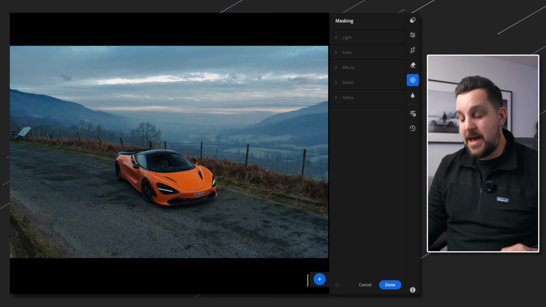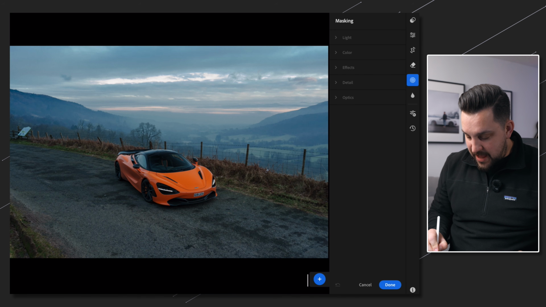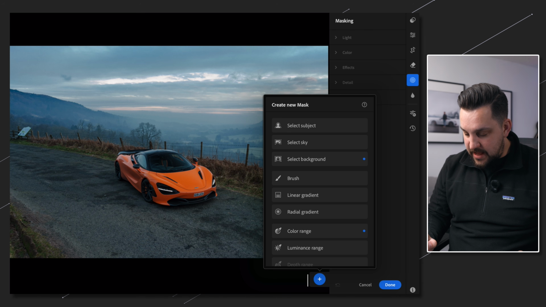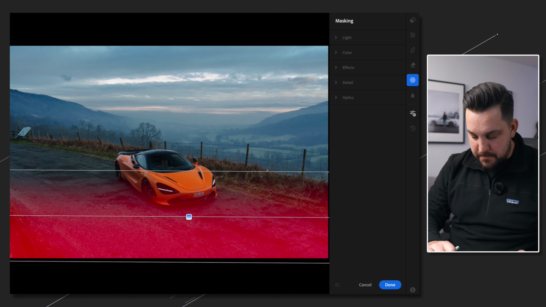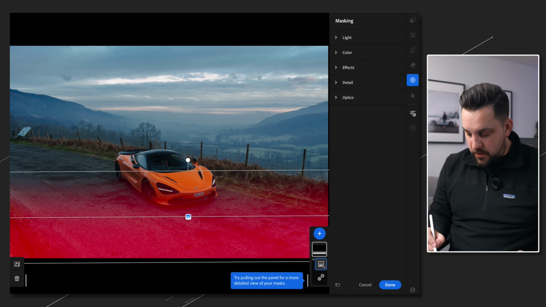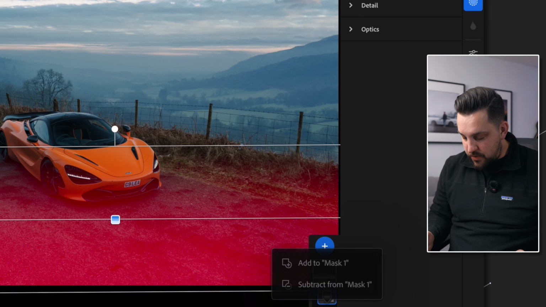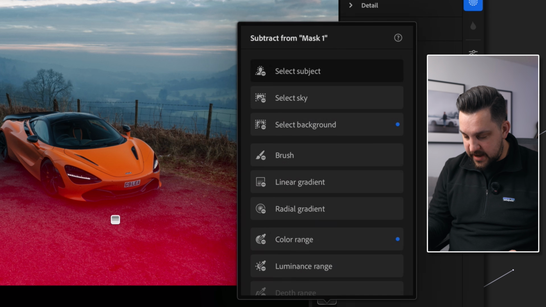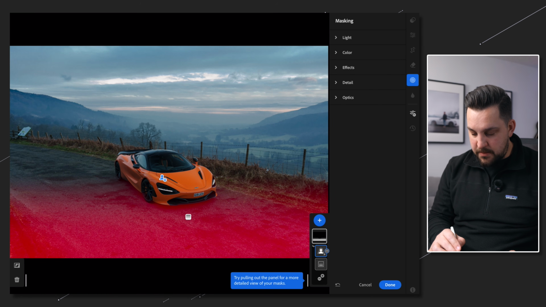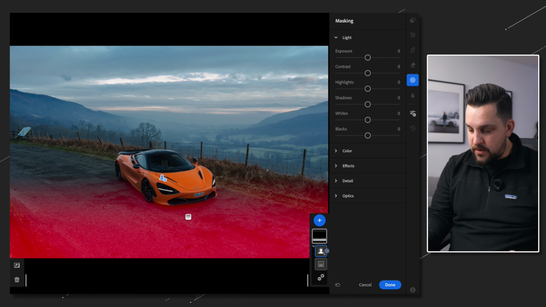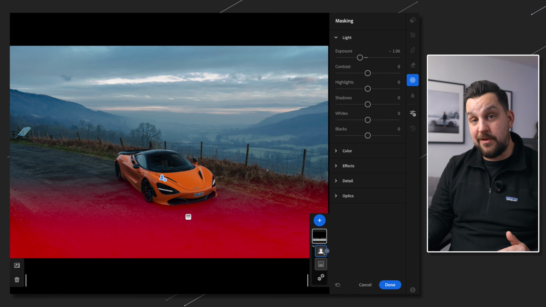Now, as we go into the masking panel here, it's this little circle on the right side. And as you go in, you're gonna tap plus here, and we're gonna add a linear gradient. Now we're gonna just drag this from the bottom up towards around the mid level of the car. And what we're gonna do is we're gonna come down here to this plus minus button, and we're gonna subtract from the mask. We're gonna hit select subject. And what this is doing is it's taking away the subject from the mask. So when we come up here and we actually bring the exposure down, it's not going to be bringing the exposure down on our subject.